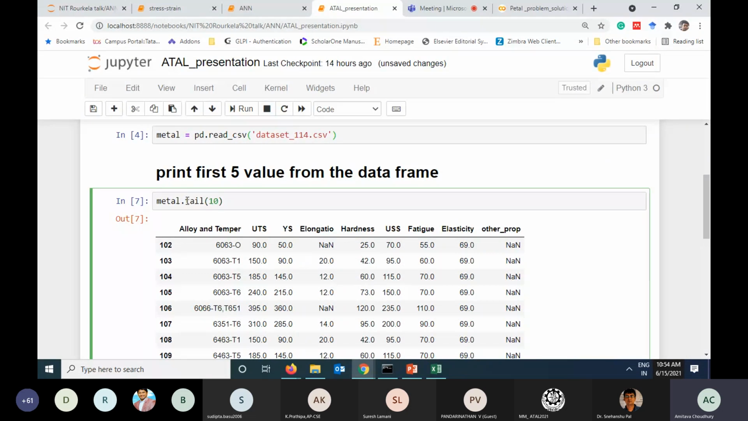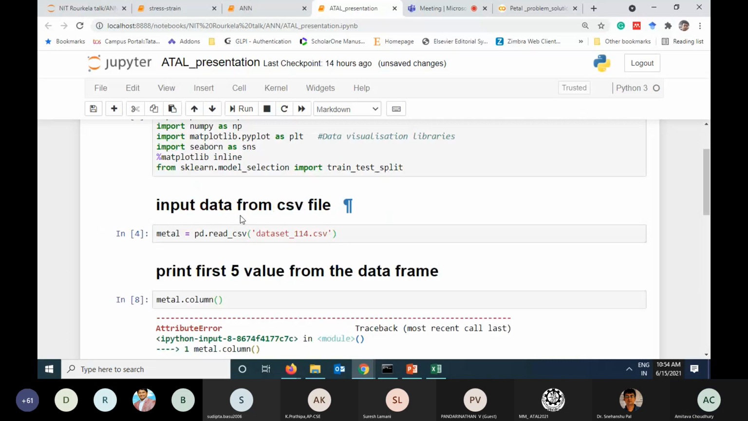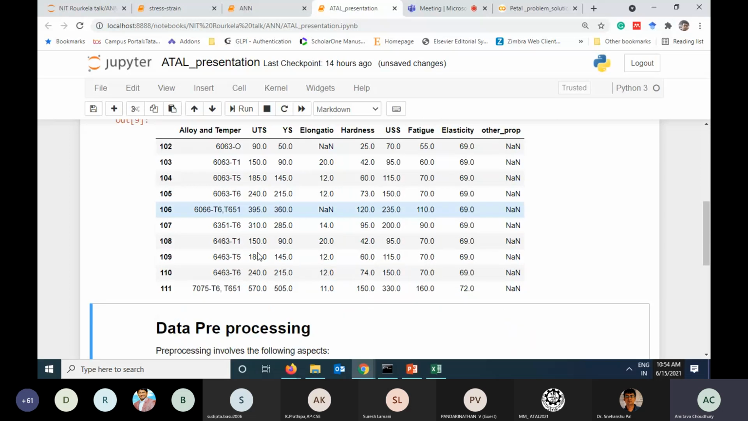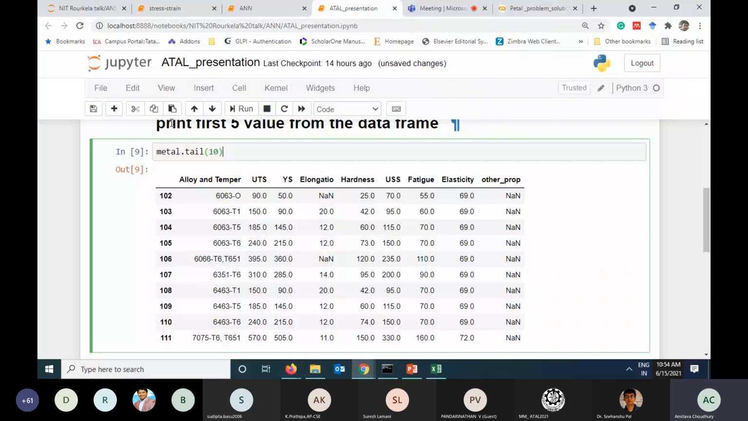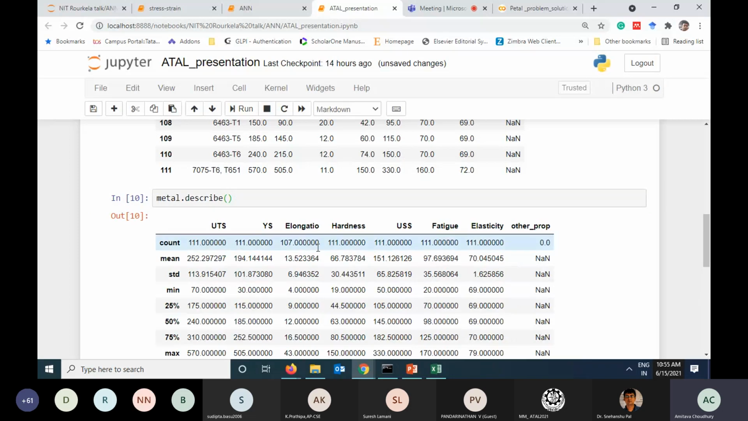If you want to describe the statistical information, you can get the mean value and standard deviation value from this.